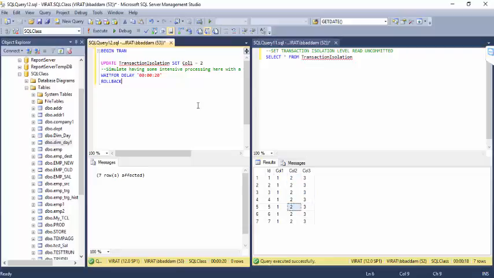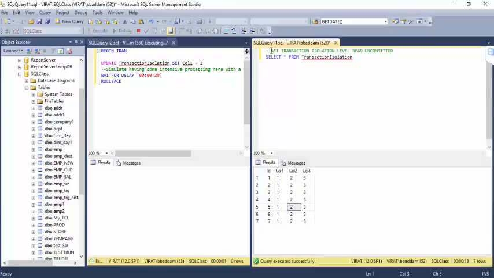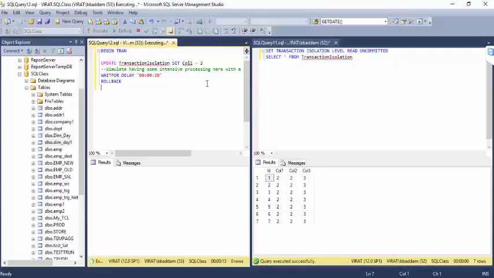Now see, I'll execute this. If I use read uncommitted, then I'll get this one. See, when I use a read uncommitted, even though the transaction is still running, I'll get the data from a table. That means when you use a read uncommitted, even though data is committed or not, it doesn't matter. You'll just get whatever data is in the table at that time.